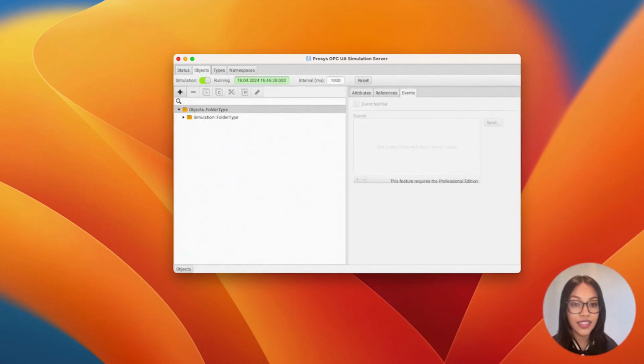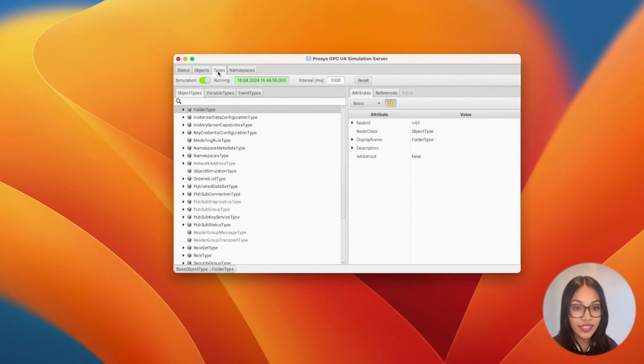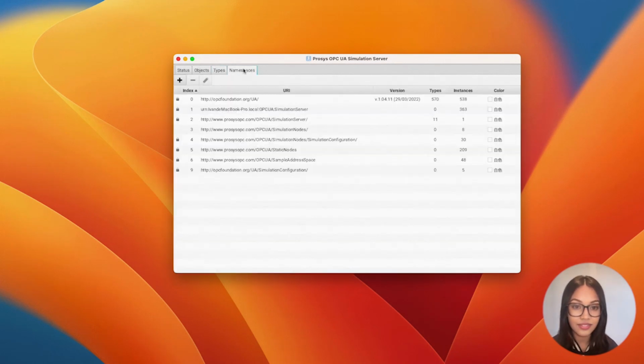In the Object tab, you can manage instances of objects like sensors or actuators, including adding, editing, or deleting. The Types tab is where you define the structure and the behavior of these objects. In OPC UA, types can range from basic ones like integers to custom structures or enums.